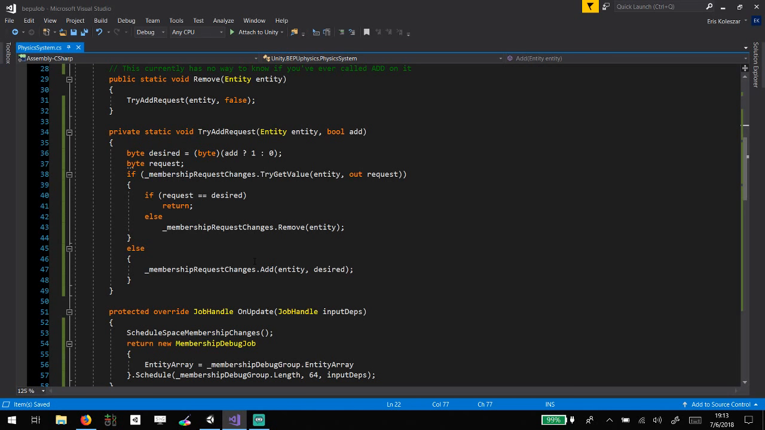Right now, I'm doing this silly conversion from Boolean to byte. Again, I'll explain that in a second. But I'm just trying to get out the entity, and if we've already requested the thing and it just hasn't been processed yet, then we're going to return. That's the if request equals desired. Otherwise, whatever we requested is going to cancel out the other one.